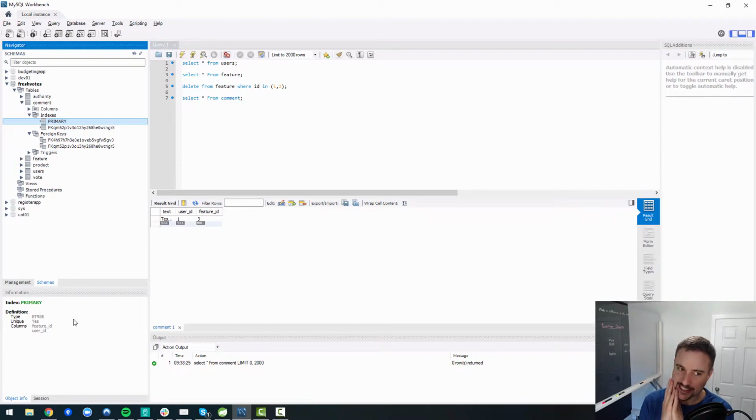That doesn't seem to make sense. You should be able to comment as many times as you like on a feature. So now that I'm looking at this, I don't agree with this key setup. Okay, so that's a problem. I mean, it works for one.